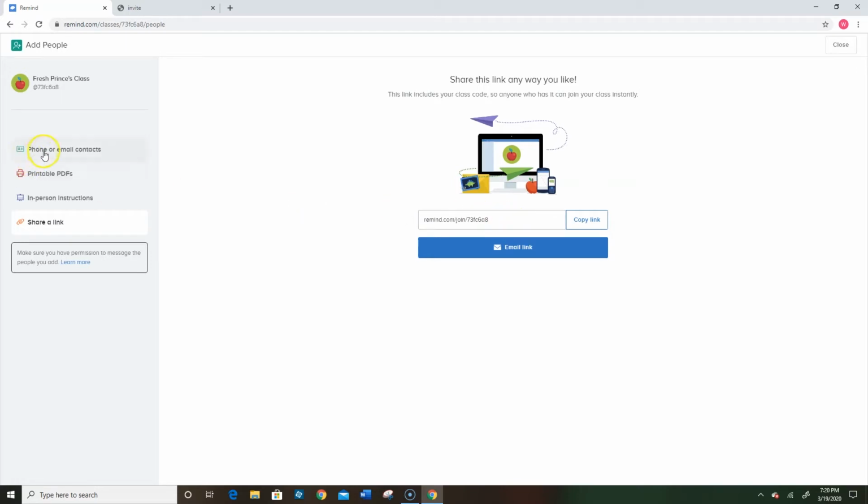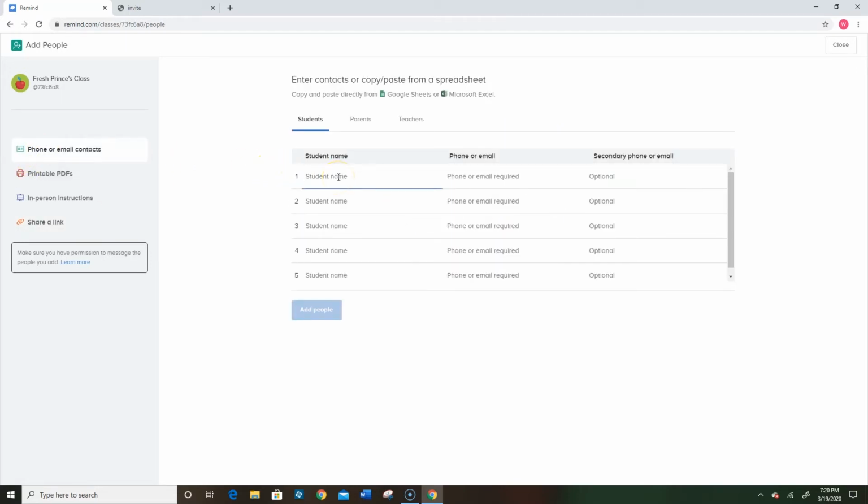Today we're going to look at how to add someone manually. So I'm going to go ahead and add Carlton as a student to my class. What I would do here now is put in Carlton's phone number or email and then click Add People. And what he would see on his end is a text message or an email asking him to join the class.